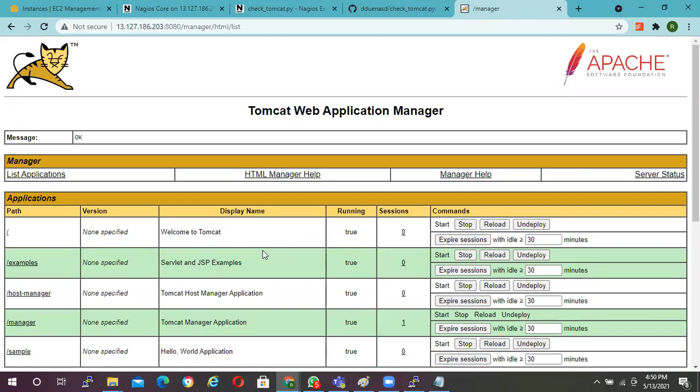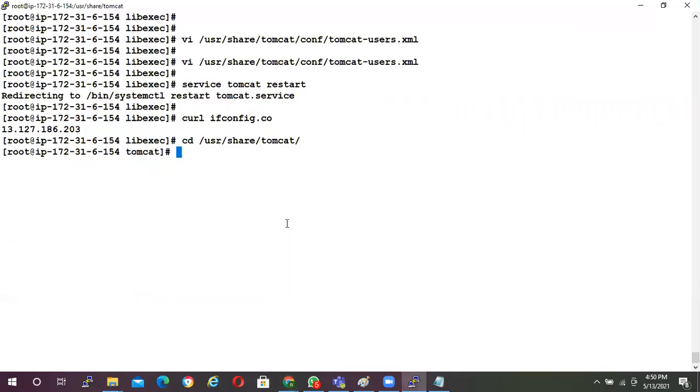Yeah, I'm able to log in. Login, right? Okay. Cool. Now let me go back to my Nagios. I'm going to my user local Nagios. The libexec directory is where I downloaded that Python plugin. I hope everybody is done. So we will learn this Python plugin now.